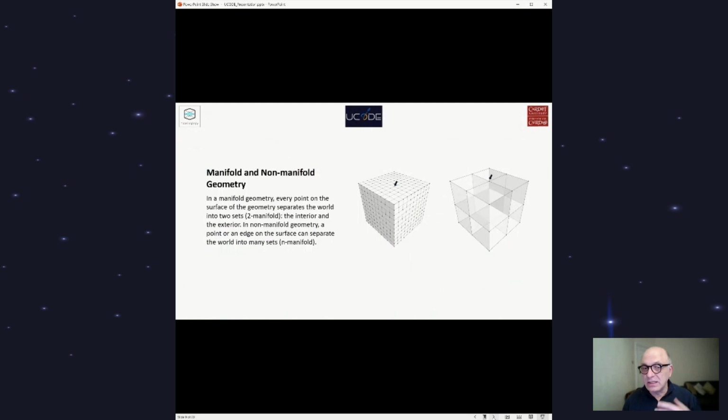What Topologic does is that it represents objects with multiple manifolds, with interior subdivisions. So if now you're looking at the one on the right side, and you are a point on top of it where that arrow is pointing, you actually look around and you see 5 sets. You see the 4 little cubes on top and the outside world. That's the 5th set. So that is called an N-manifold. So that is a non-manifold.